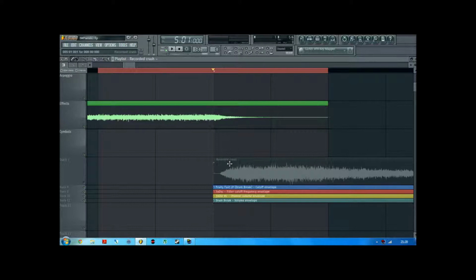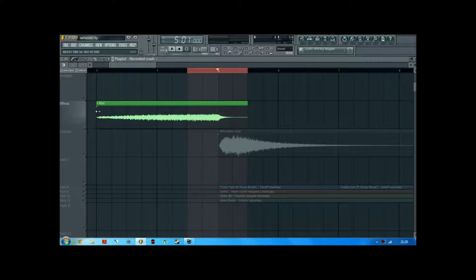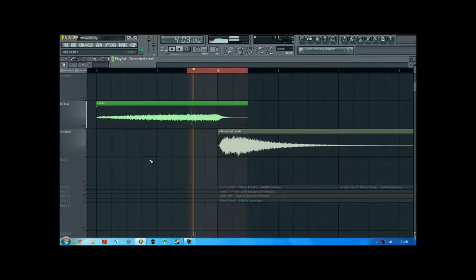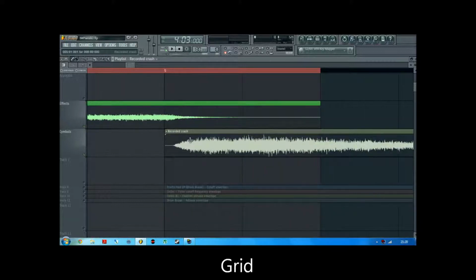Now here's the crash that I want to add. Just see what that sounds like. I'm just going to solo this channel and add in the cymbal. And this is what it sounds like. You can see it's a little bit out of time. So we want to drag it in so it's closer to the bar.